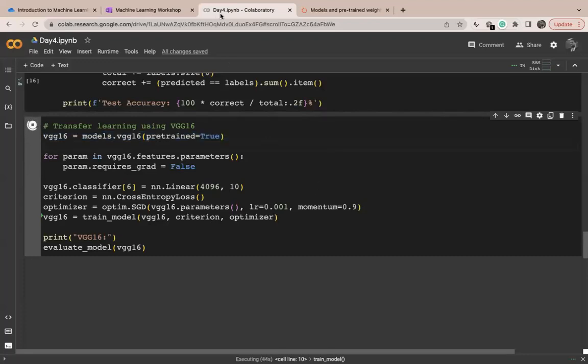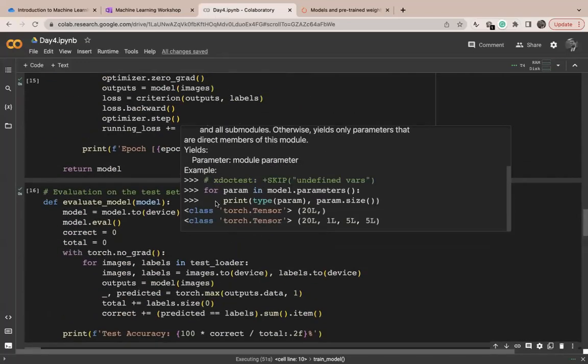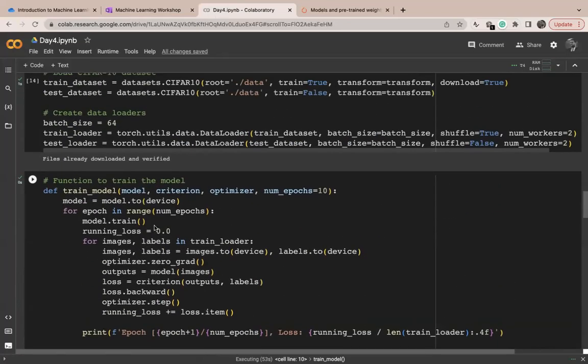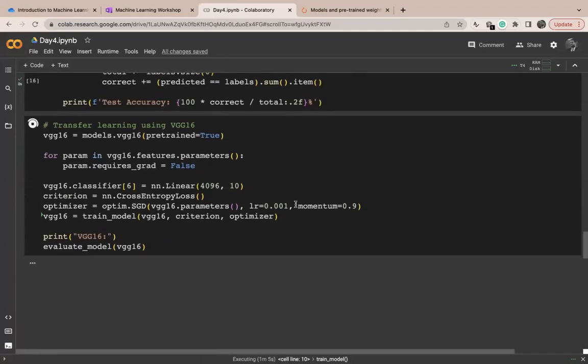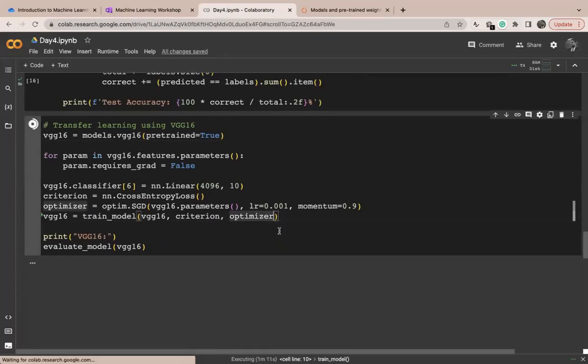I got a comment: the train model function has 4 parameters, but you call only 3 parameters. Where? Okay, train model has, okay, the number of epochs has a default value of 10. So if I do not pass anything, it will take 10. That's why I didn't pass anything as the fourth argument. If you pass a value that is not 10, it will be modified. If you do not pass any value, it will be the same as 10.